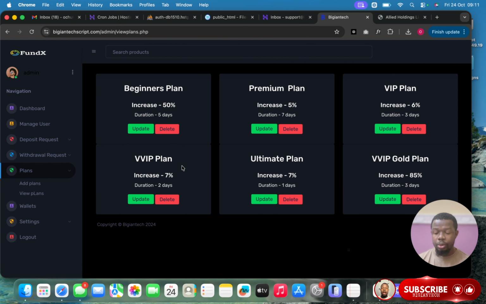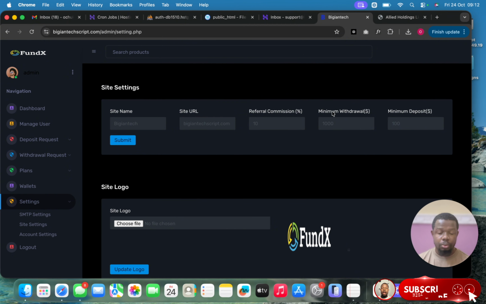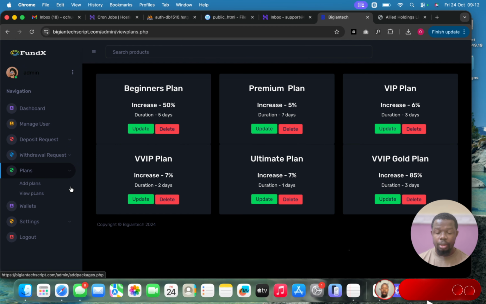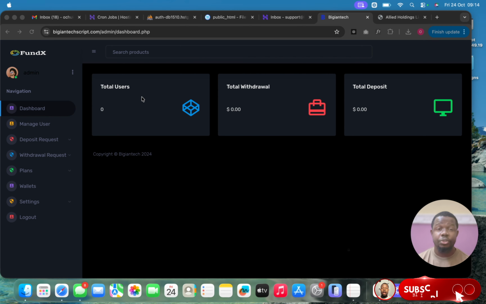So we're not giving the minimum and the maximum. Why? Because if you go to settings, go to site settings, we have minimum deposit, which is 100, and minimum withdrawal. So definitely your plan section here, if you go to plans, go to view plans, users can put any amount here, starting from any range for investment. The plans are differentiated because of the percentage attached to them. So that's how it works. So that's that for this section. I've showed you guys how the admin works.